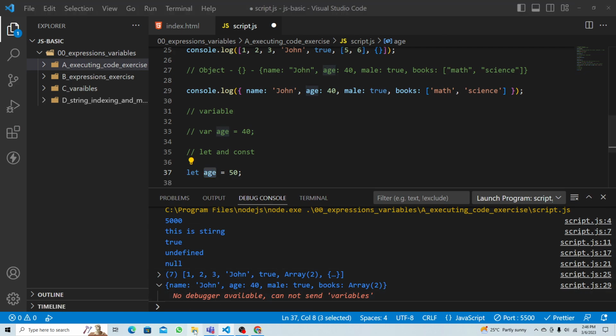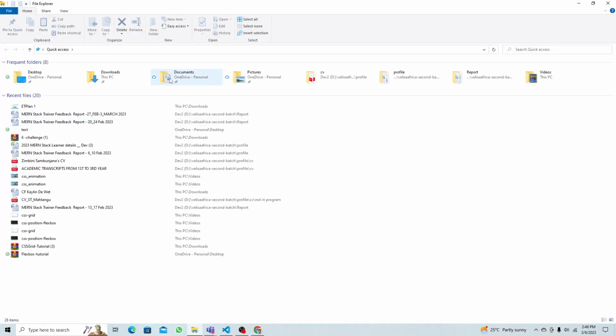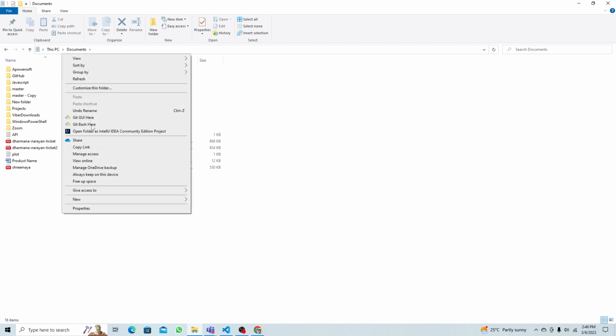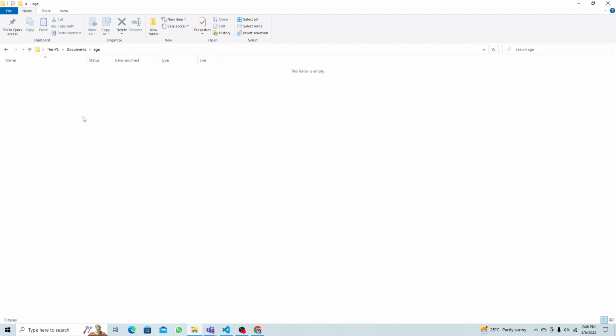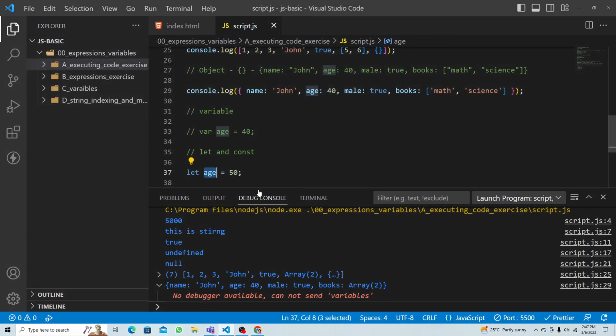If I go to my computer here and go to my documents, I'll create one folder here. So if I call it age like this, it means I created some memory, some storage. This is a box where I can store some data, some files I can bring and add here. Similarly, just think like that. The age is created in the memory and 50 data is added to the age. So age is a memory, and age is its name.